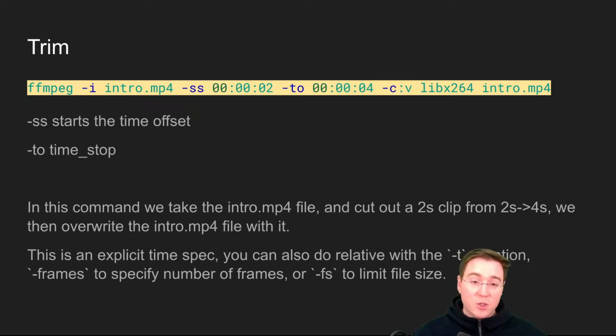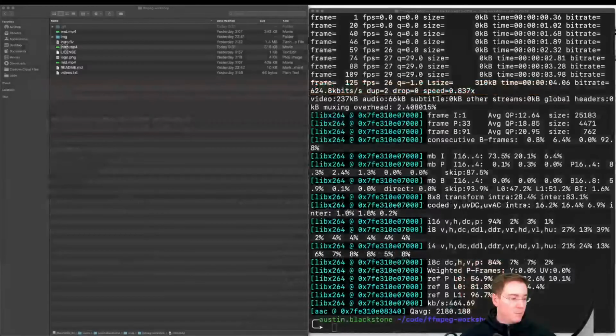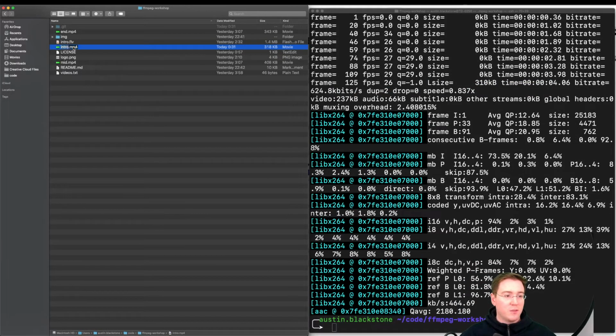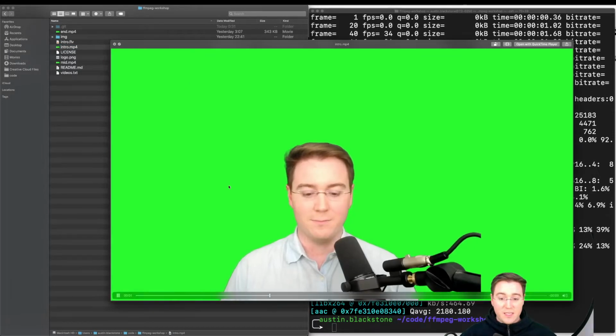So next we're going to trim this file. Unfortunately, this file is a bit long and there's some dead space at the beginning. If we watch the file, this is dead space, and then I start talking. If we go ahead and play that back, we can see that right at about 2 seconds is where I want it. So I'll want to delete the first 2 seconds of this.